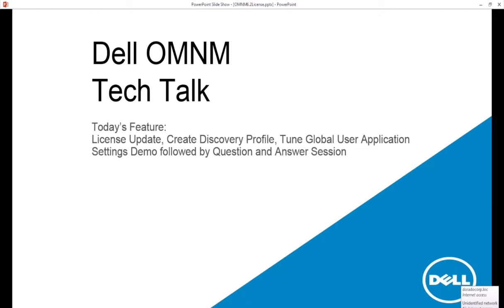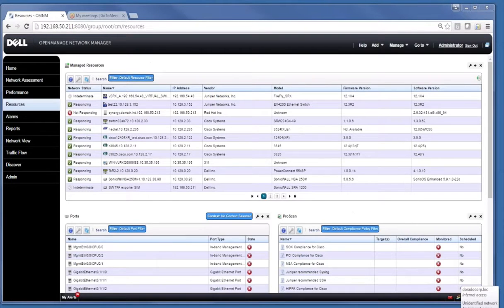Today we're going to be reviewing the license import process, discovery profiles, and we're going to look at application settings. So let's get started with the license process.